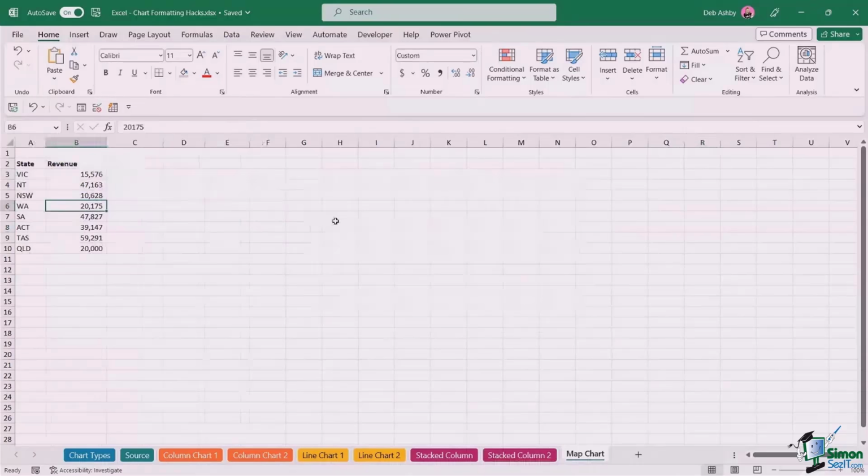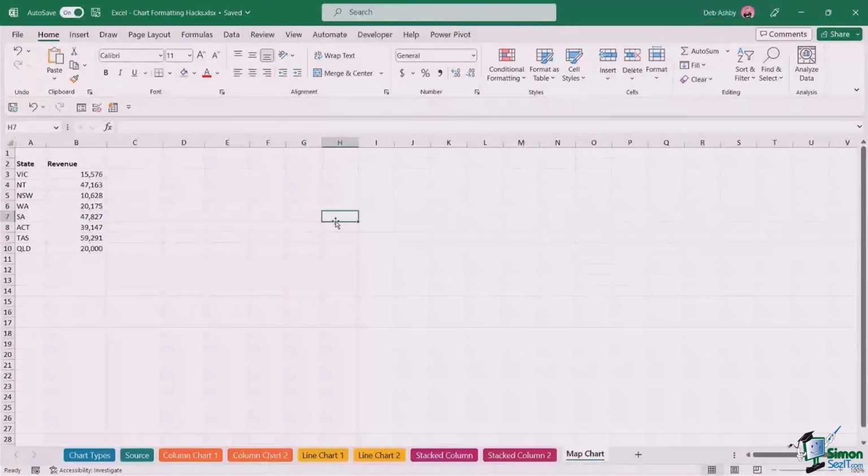I just want to talk to you briefly about map charts because map charts can look really cool. I always see them used in dashboards. And as you would imagine, the best type of data to use a map chart on is geographical data. Now, I want to show you a little problem that does occur with map charts.